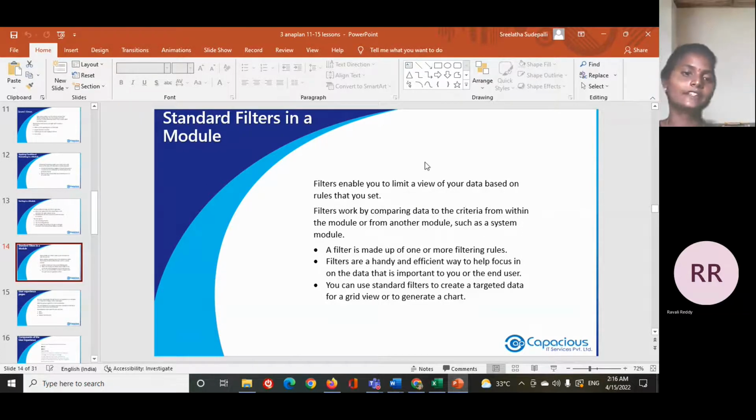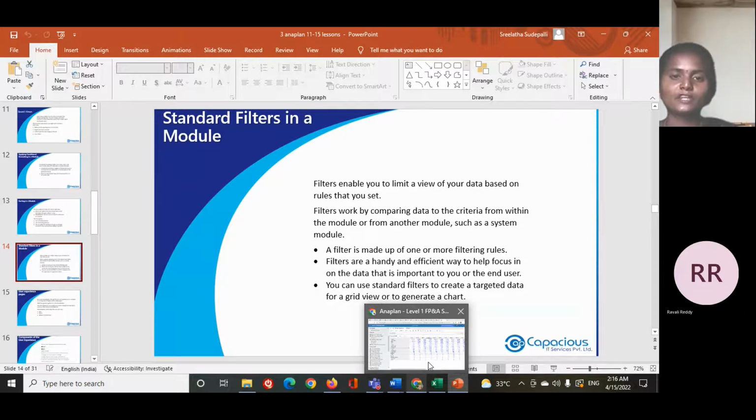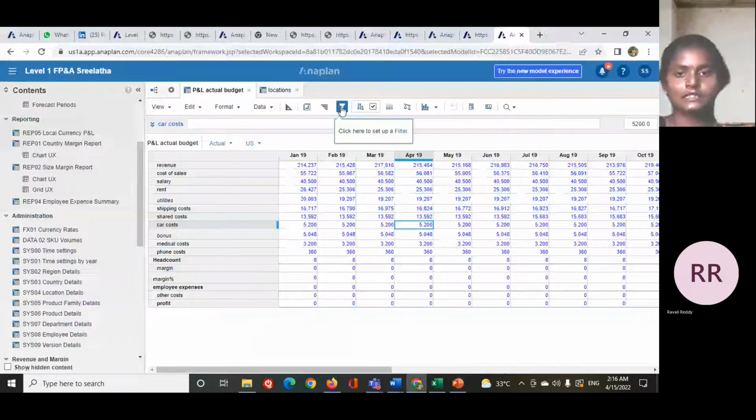You create targeted data for a grid view or a generated chart. Actually, how the standard filters will be applied in the module, I will show in the workspace. Then we will go to the workspace once. We have the symbol like this, this is the filter.